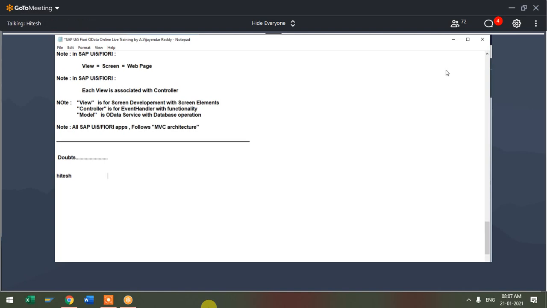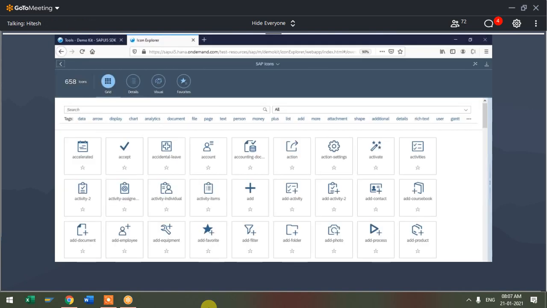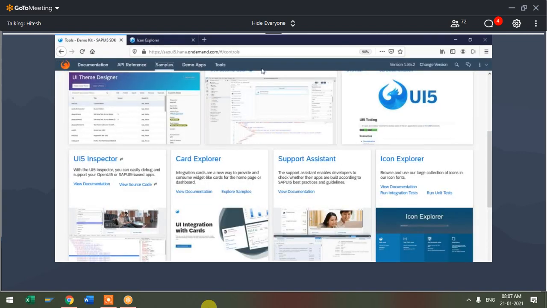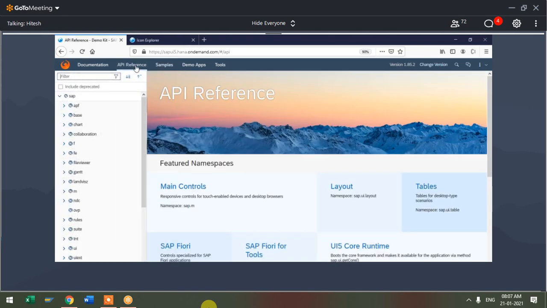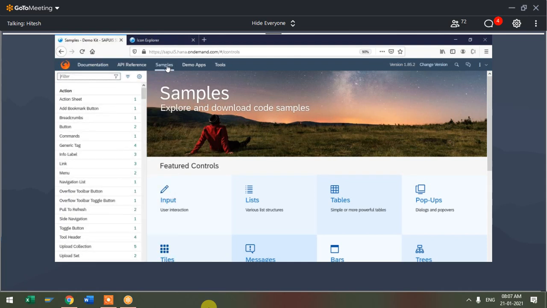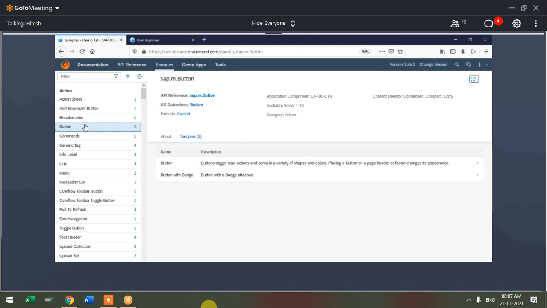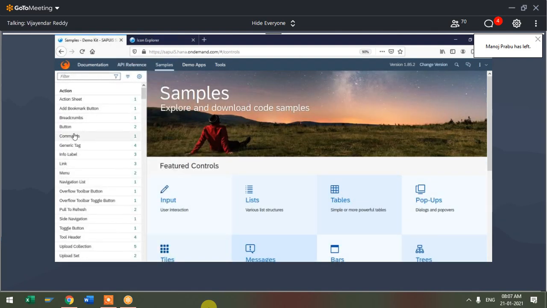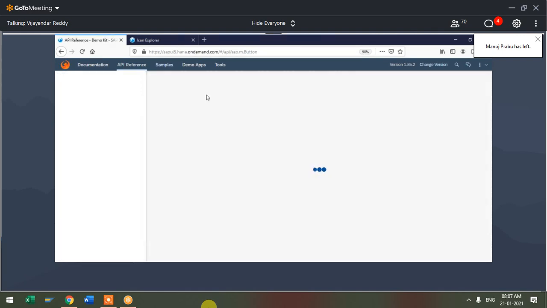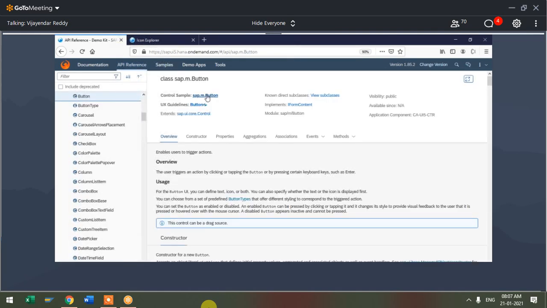Can you go to the documentation again one more time? And if you go to API reference, any one of the control elements here in samples. No, go to API reference. I want to see the methods. So here in samples, I'm selecting a screen element, and going to API reference. We have properties, methods, events here.